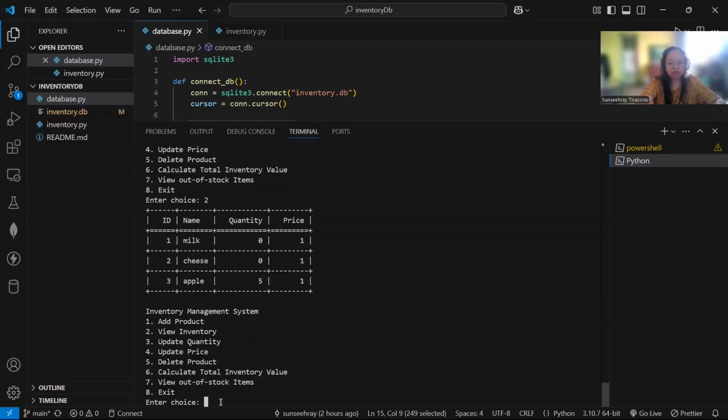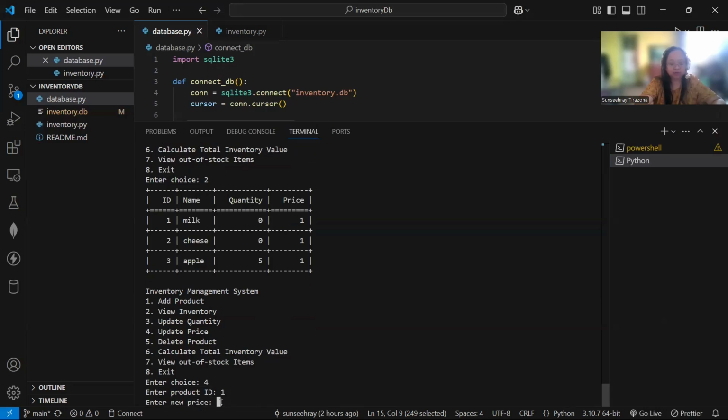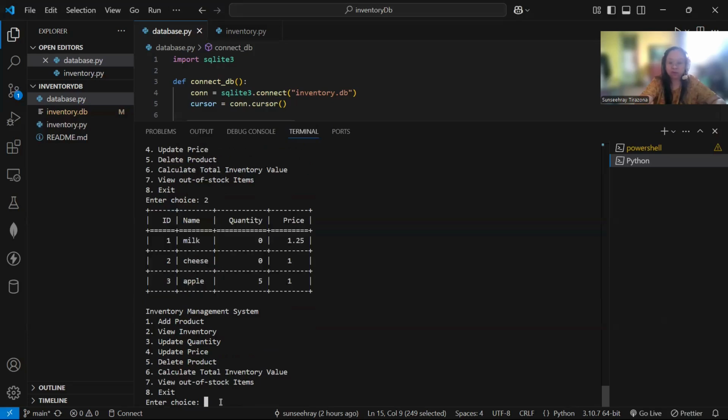Now let's demonstrate update price. Let's change the price of milk. So I have ID 1. The new price is 125. Then if we view that, it's there, updated to 125.